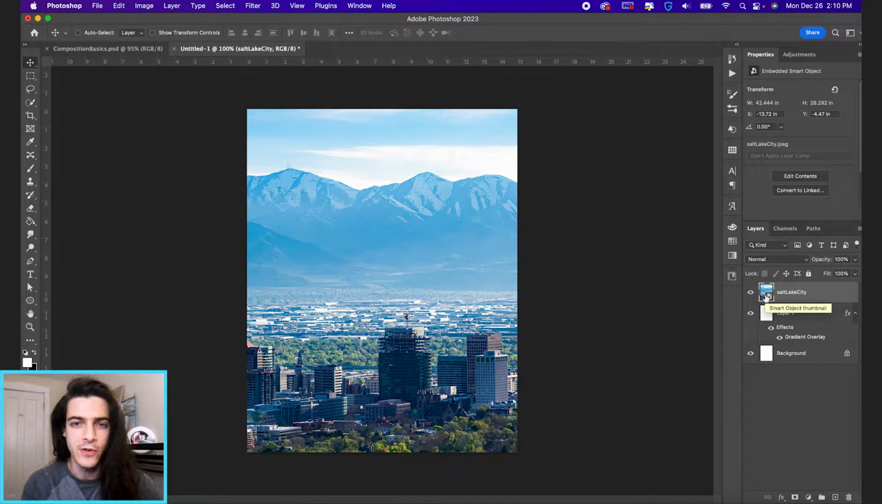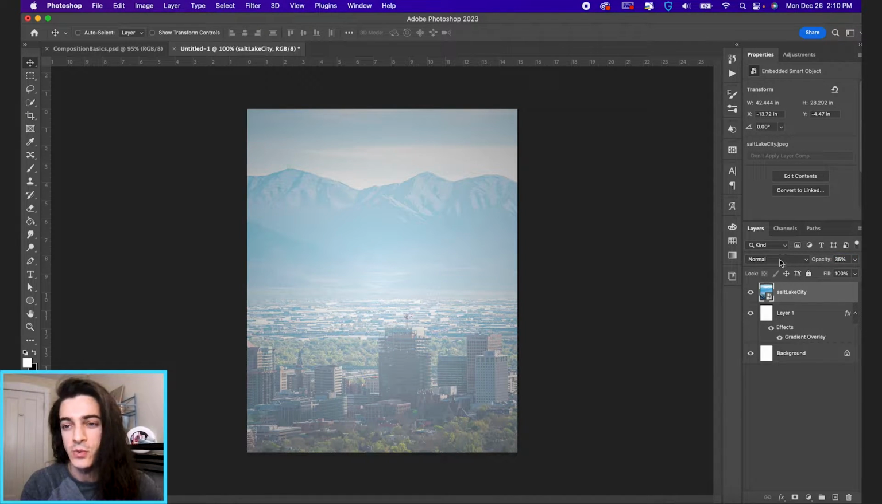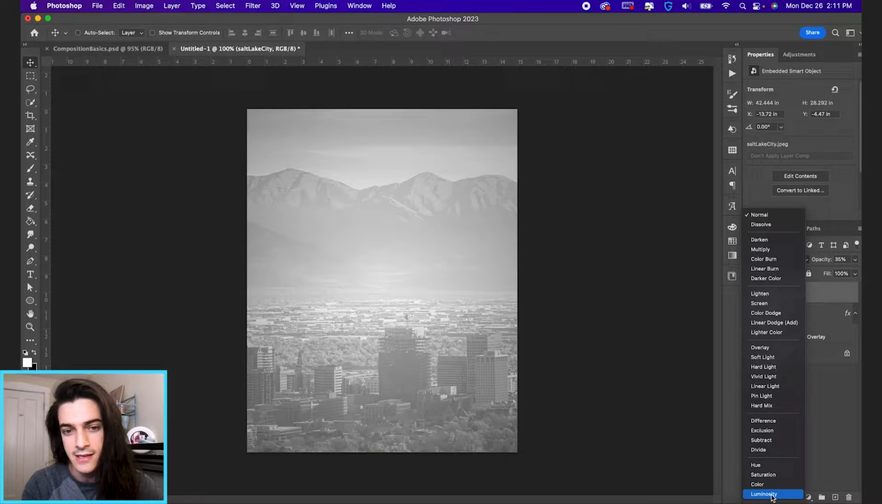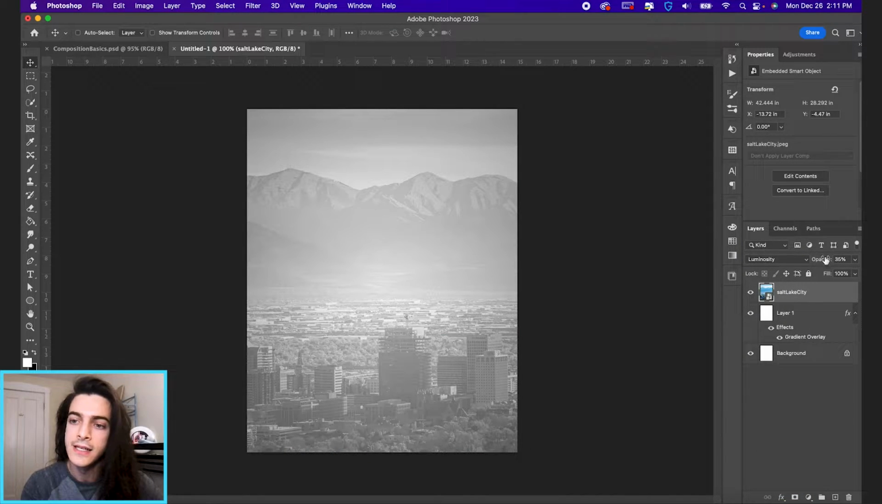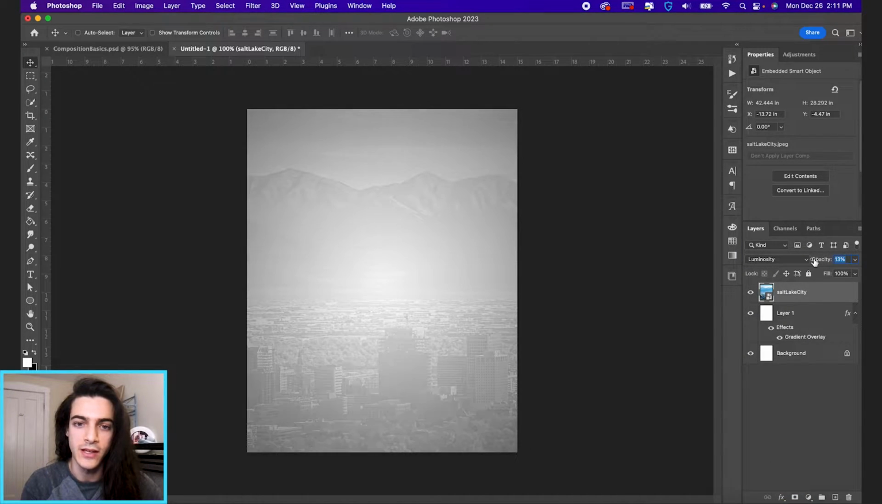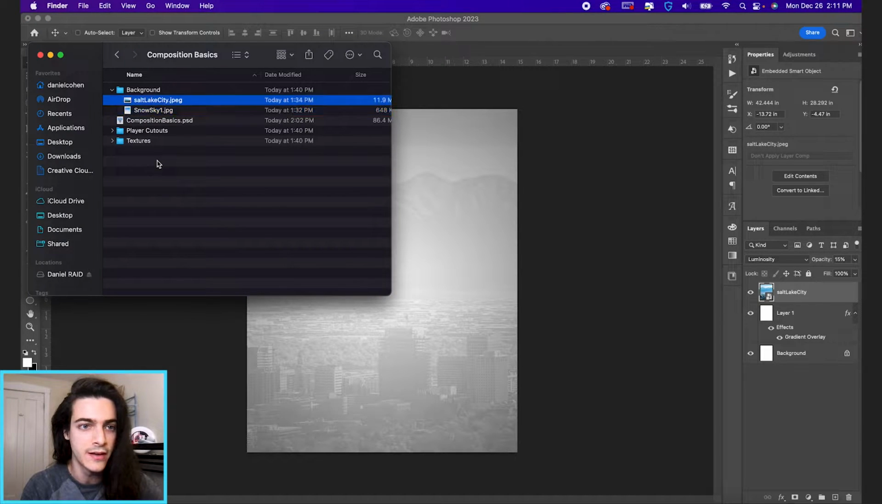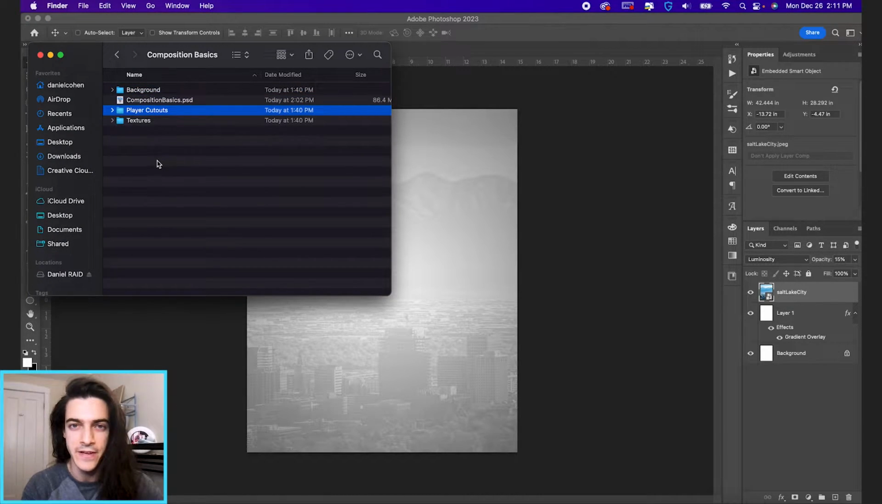Oftentimes background photos might be a little faded. You want them more out of the way. So we're going to take down the opacity here. We're also going to switch the blend mode to luminosity, which is going to make it grayscale. And we just want a subtle fade on our background layer. That'll allow the player cutouts, which we'll go in and add now, to stand out and pop more from this background. So let's go in and add our featured images.